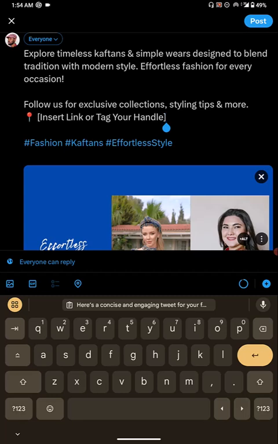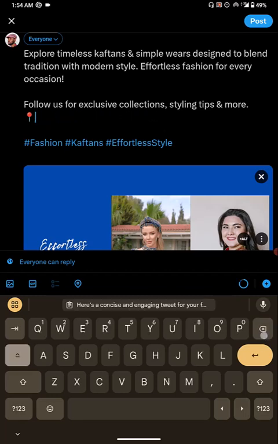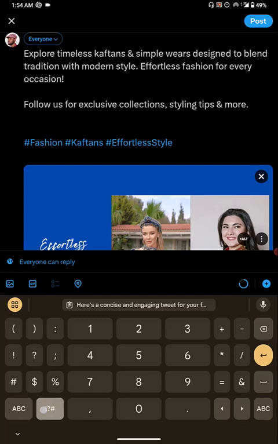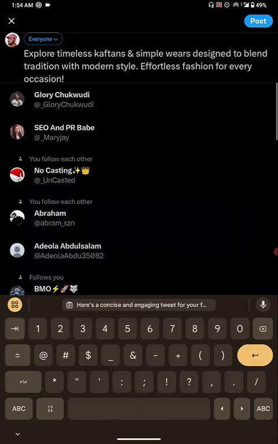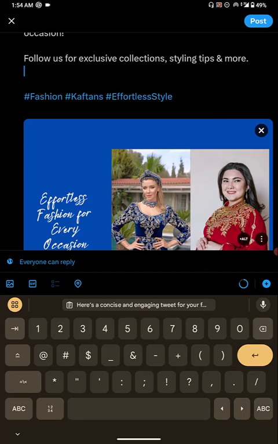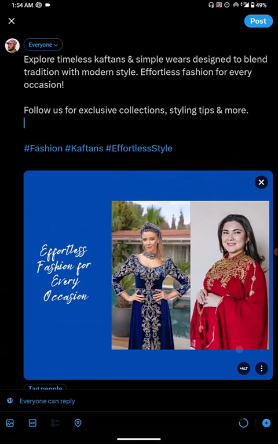So we could insert a link or tag a handle. So yes, we have this. You could say, follow us for exclusive collections, styling tips and more. I could just give an at, and I'll be able to tag anyone I want, but that's not what I'm here to do. I'm just showing you a sample, and here we are.